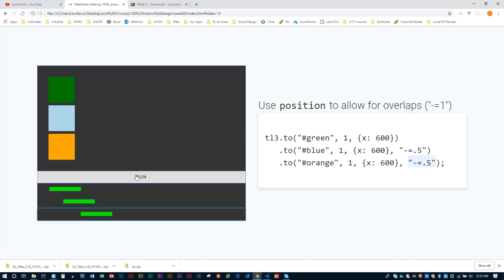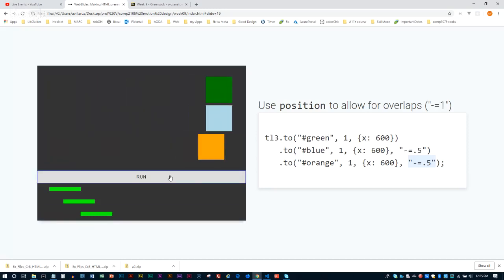So before I click on run, what would you expect? I would expect that the green would animate, and halfway in its animation, the blue would also start animation. Halfway for the blue, then the orange would also start animation. Okay, let's click on run, see if that's the case. Run. See that? Okay.